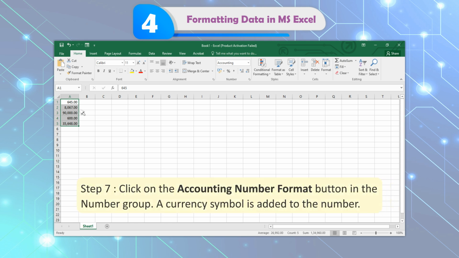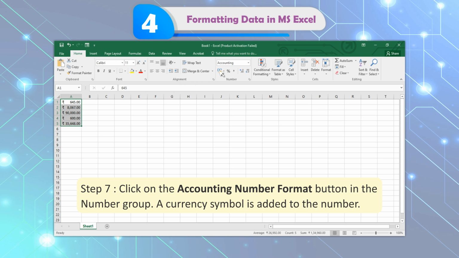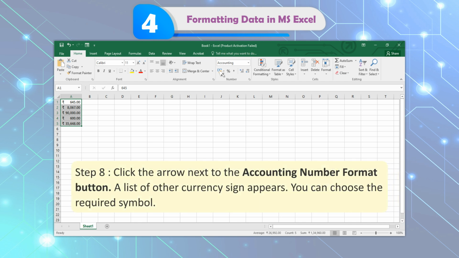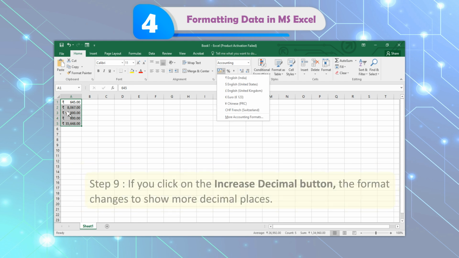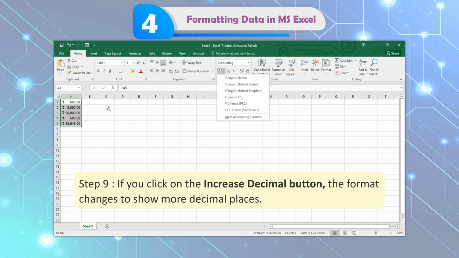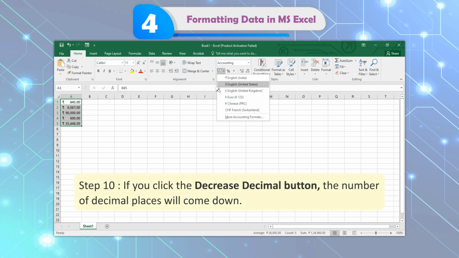Step 7. Click on the Accounting Number Format button in the Number group. A currency symbol is added to the number. Step 8. Click the arrow next to the Accounting Number Format button. A list of other currency signs appears. You can choose the required symbol. Step 9. If you click on the Increase Decimal button, the format changes to show more decimal places. Step 10. If you click the Decrease Decimal button, the number of decimal places will come down.